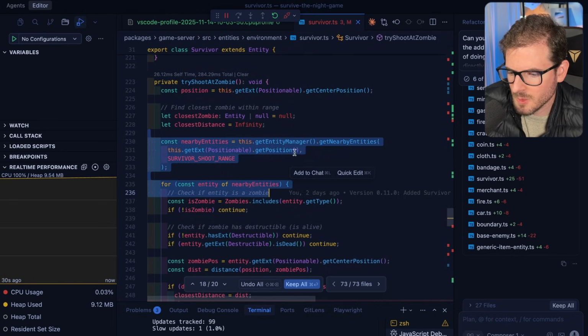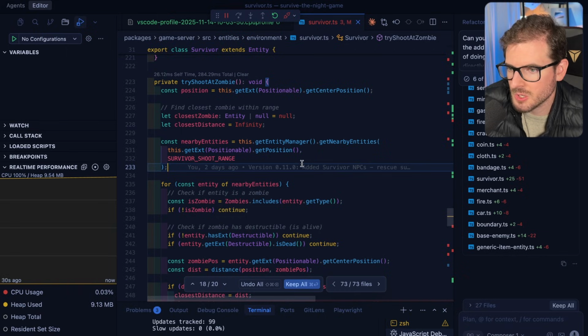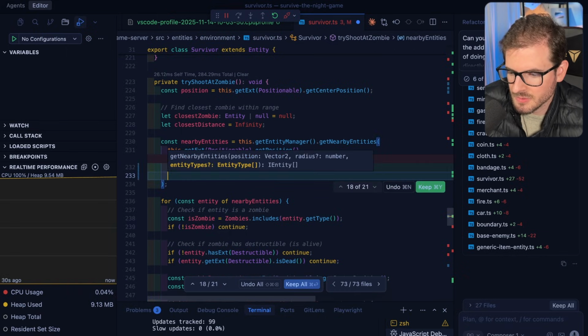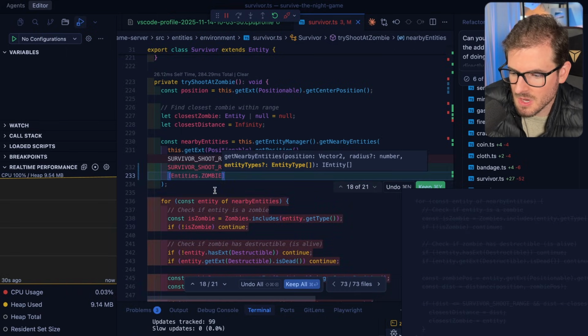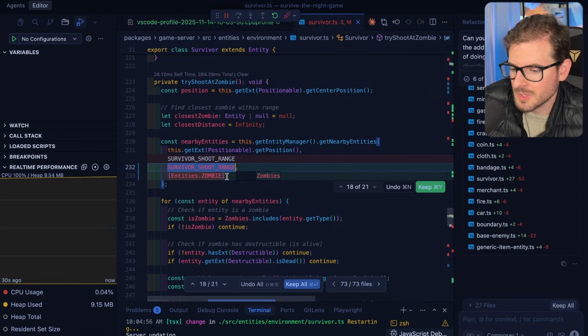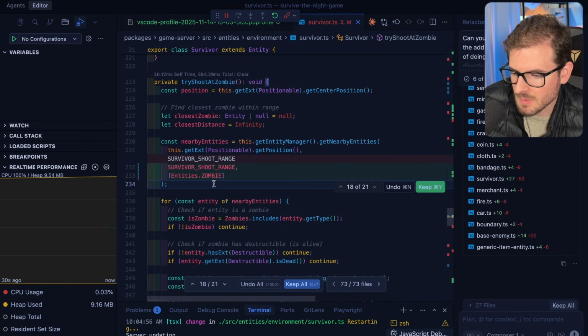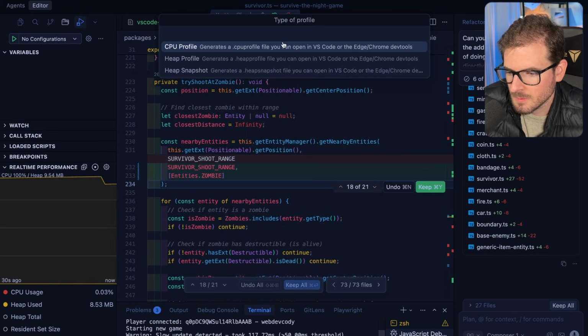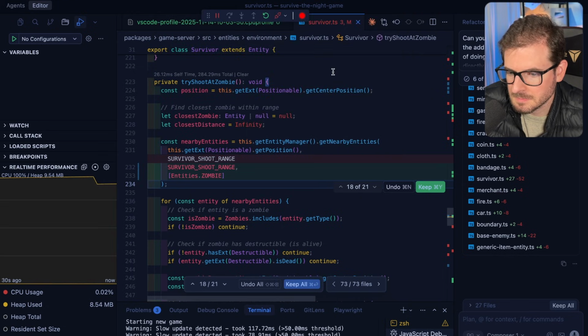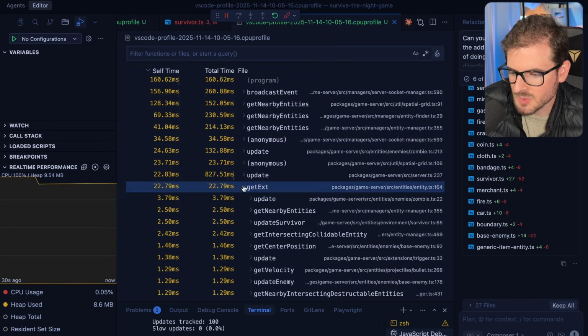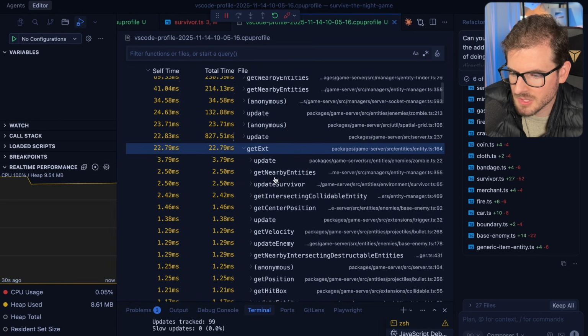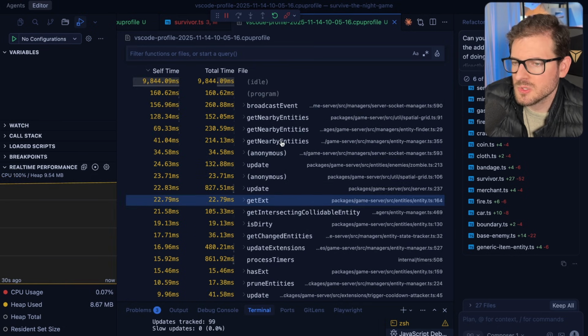I think here, what we could potentially do is that the survivor can only shoot at other zombies, right? So we could add in a filter and we could say entities of zombie. And that could help reduce the amount of distance checks that we have to do. So let's go and kick this off one more time. We'll run the profiler again. And now that's down to 22 seconds as well. If you click it, that's basically gone from get nearby entities. Okay. So I probably will stop here.